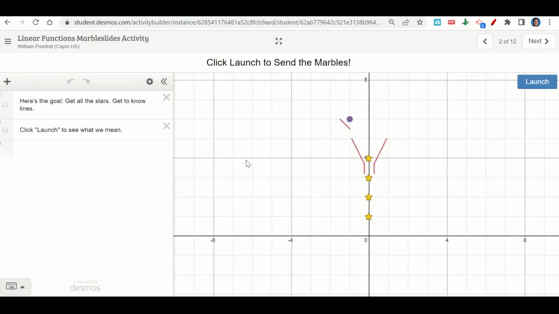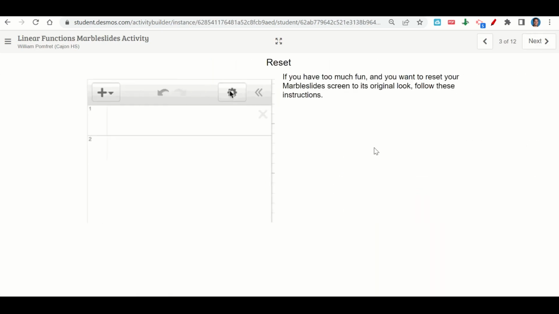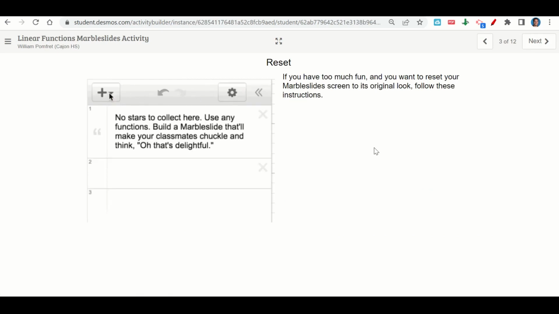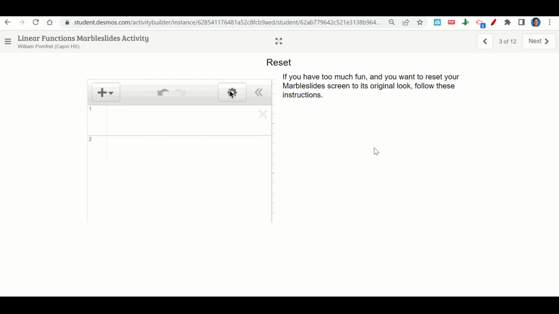And for the first one, we're just going to see how this works. Our goal is to collect all the stars. So we're going to change the slope and y-intercept of the different lines so that we can collect the stars. Now for the first one, it says just hit launch. So we're going to go ahead and click launch. And notice we get all the stars. It says success. That's our ultimate goal. We're going to go ahead and click next. There's a video here that shows you how to reset. So if you make some changes to the equations and it doesn't work out, you can always hit reset and it'll take you back to where you started.